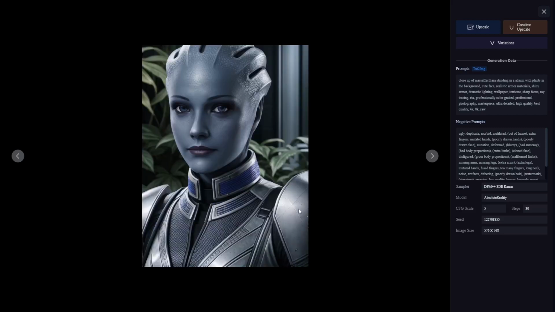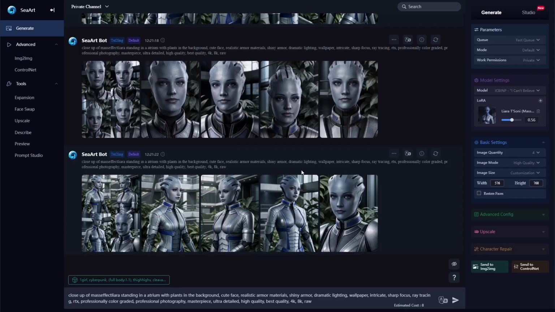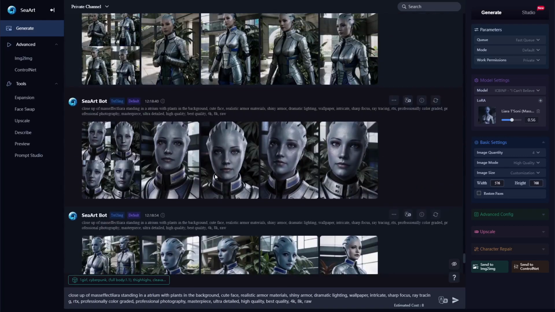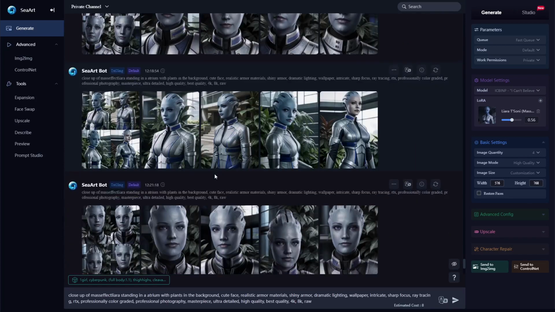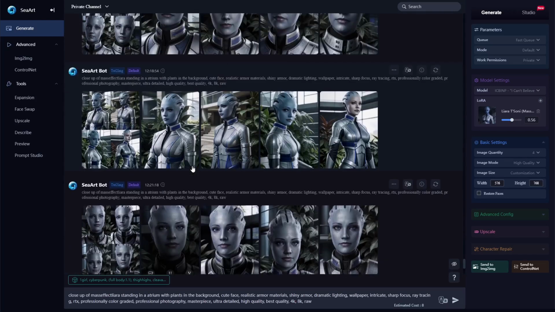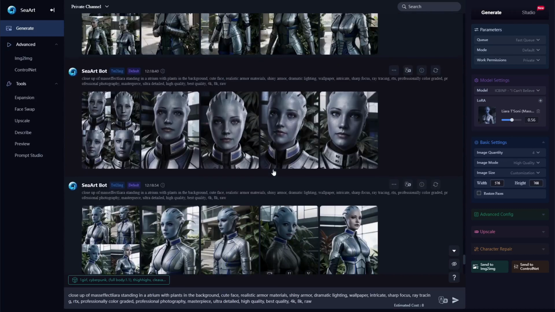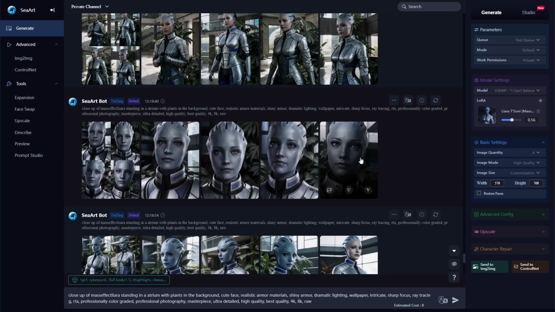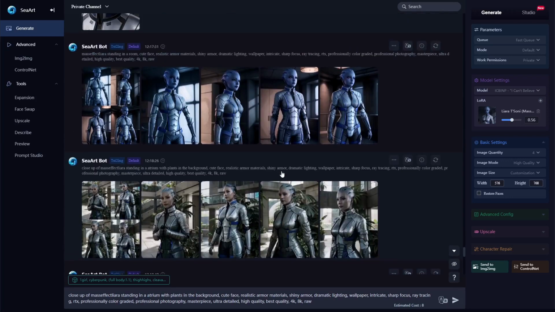This one, the shoulder pads are a little big. Looks like she's wearing someone else's armor there, but everything else looks good. So these are, I think, my favorites here. Yeah, so what I'm going to do is pick out some favorites and then go ahead and upscale them and see what the upscales look like.